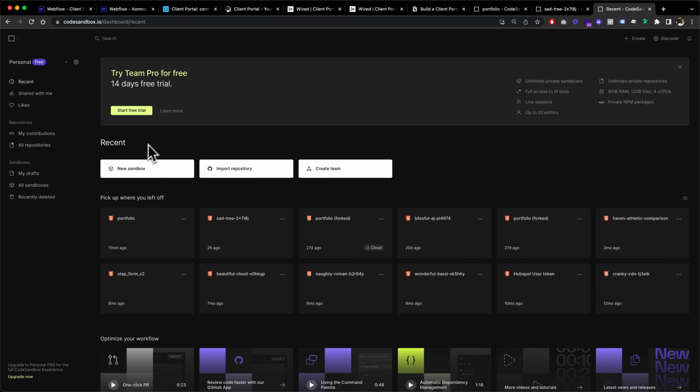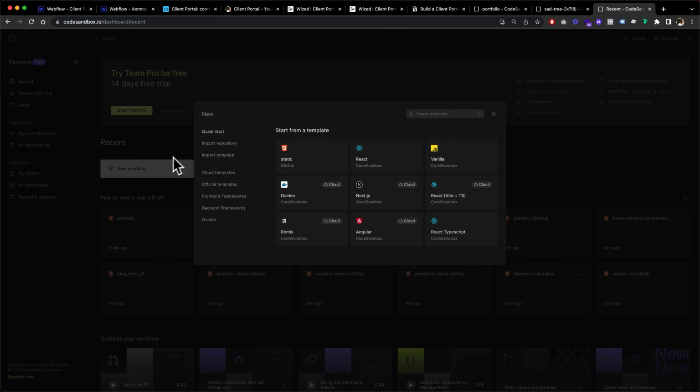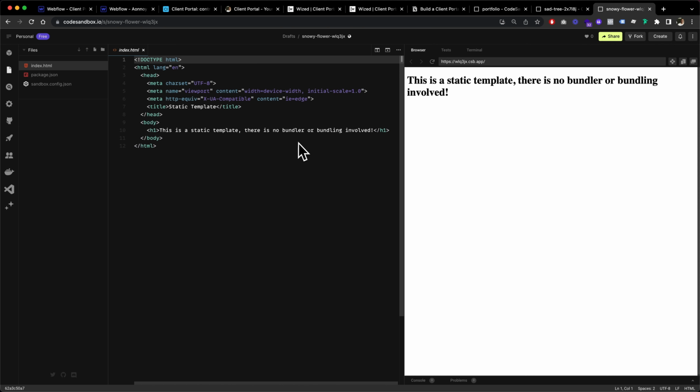Assuming you go into CodeSandbox. Once you're inside of CodeSandbox, you want to click on New Sandbox, assuming that you have created your account and you're finally in your dashboard. So you want to click on New Sandbox and then click on Static, which will create your project.